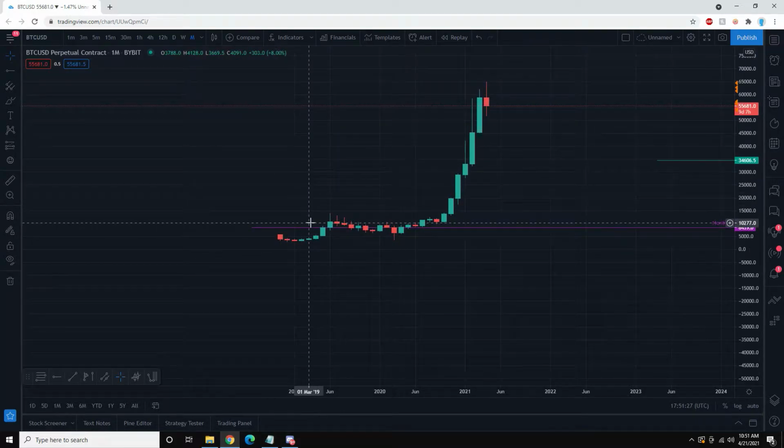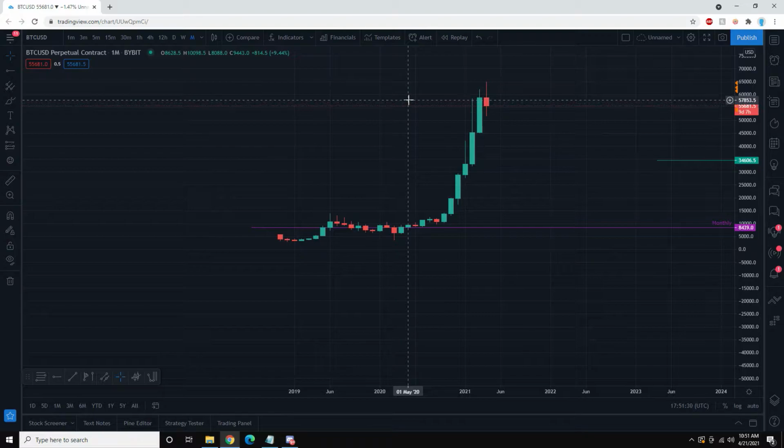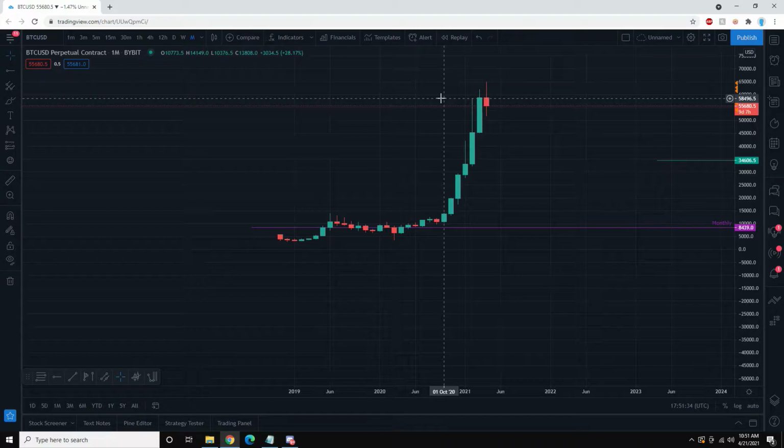Other than that one, we really don't have any other useful monthly levels unless this candle on the monthly closes red, and that's not for 9 more days. Then we can mark one here.